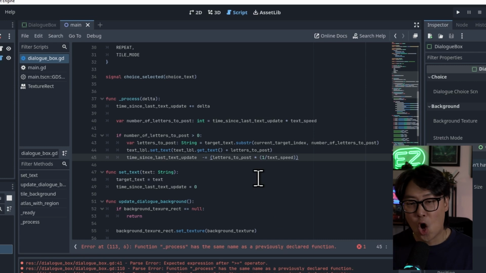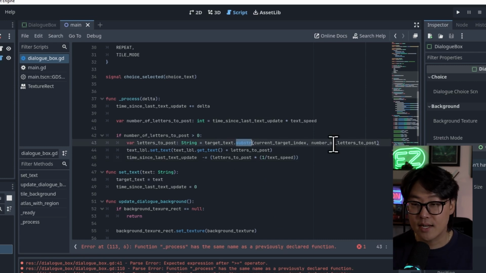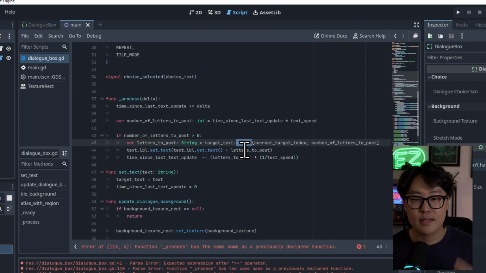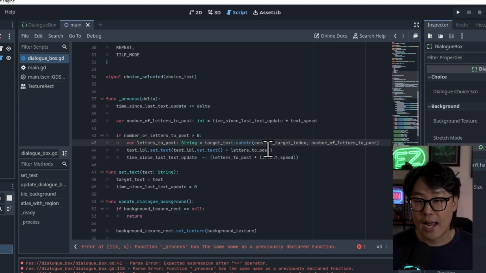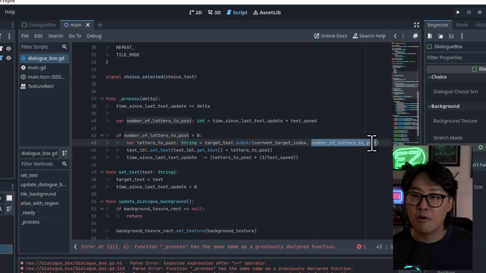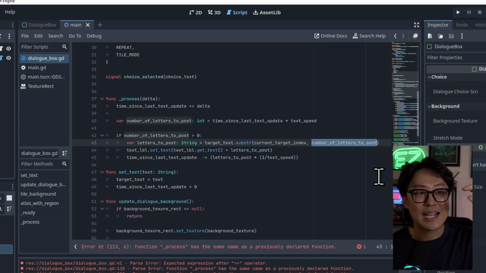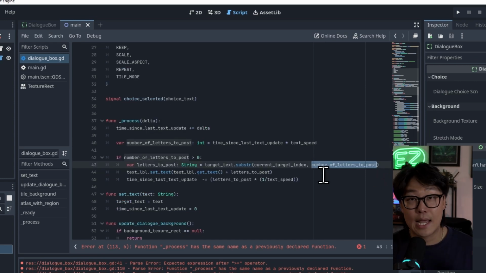Now, that's not all, right? Because this substring might overflow. Let's say the text that we want to post is 3 letters long, right? But then the update happens slowly enough that it's now time to post 4 letters instead. Then it's going to try and grab 4 letters out of 3 letters. And that's what we know as an index out of bounds error. We're going to try to access an index that doesn't exist. So we want to make sure this length is smaller than what's available.